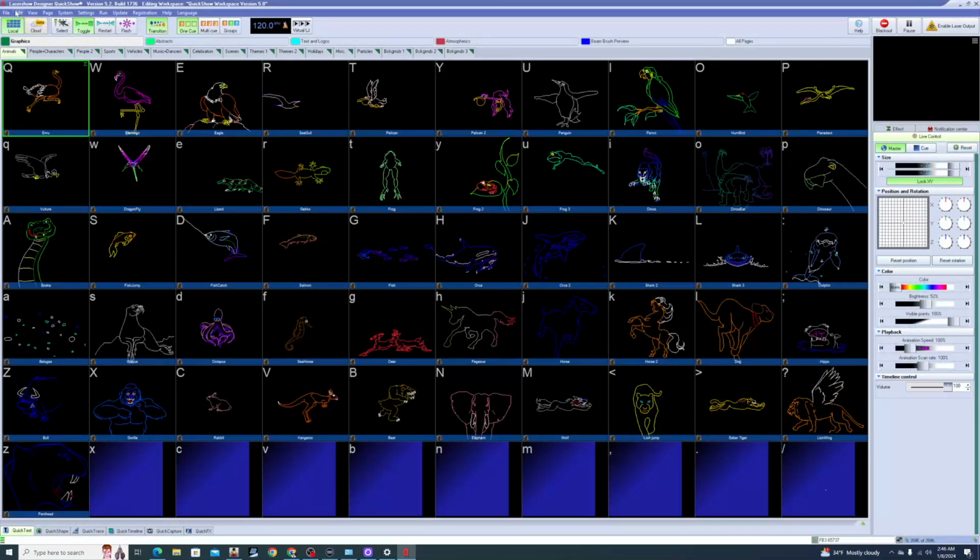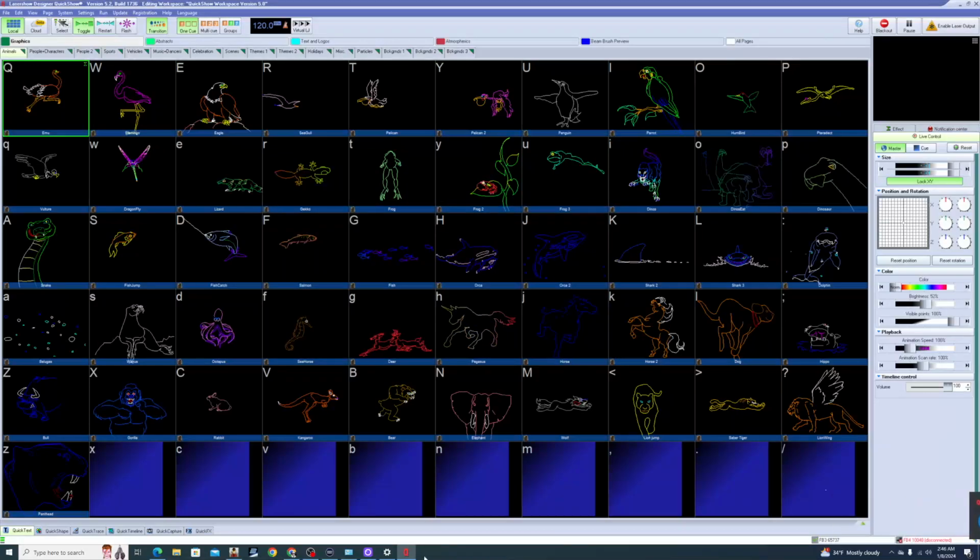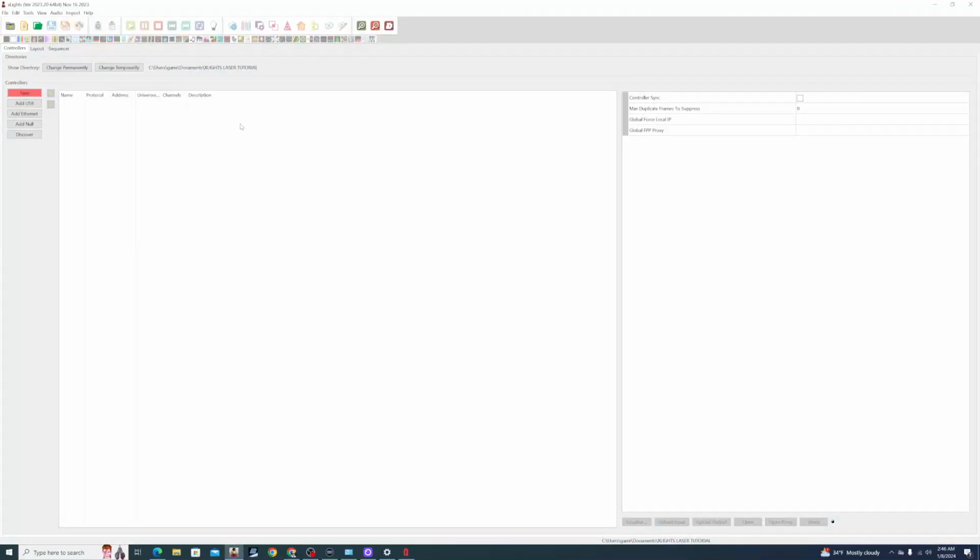So at this point, it is done exporting. So we're going to go back to our FB4 settings, and we just want to switch this to ArtNet mode. And then you're going to see that the laser quick show shows that it's disconnected. That's because it's not in Beyond QS mode anymore. It's in ArtNet mode. So we'll exit out of that, and then we're going to go in xLights. Now we're going to set up our FB4 as an ArtNet controller, just like we would set up an LED controller.